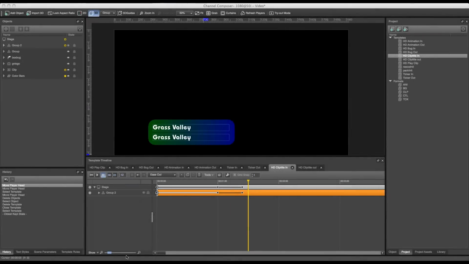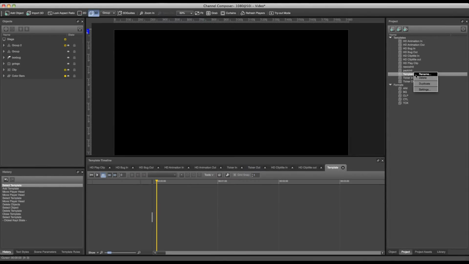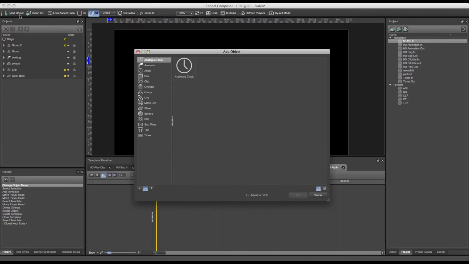In this tutorial we go over the creation of a 3D picture-in-picture with the templates and the format. To start off, we'll have to create a new template and rename it to 3D VIP in. And I will have to add a new object to the stage, in this case a 3D box.